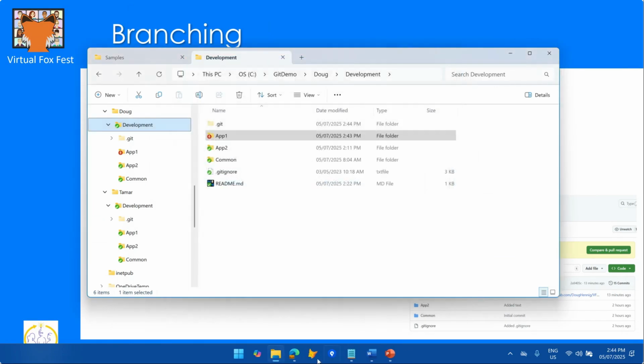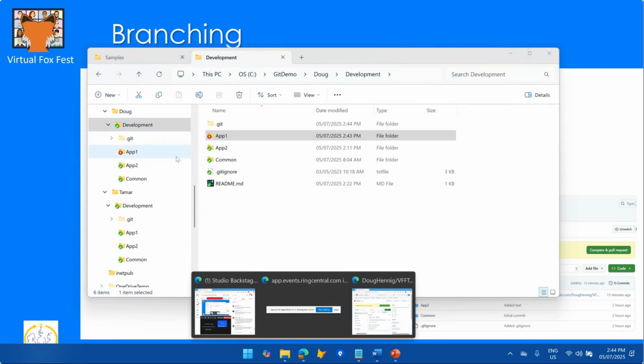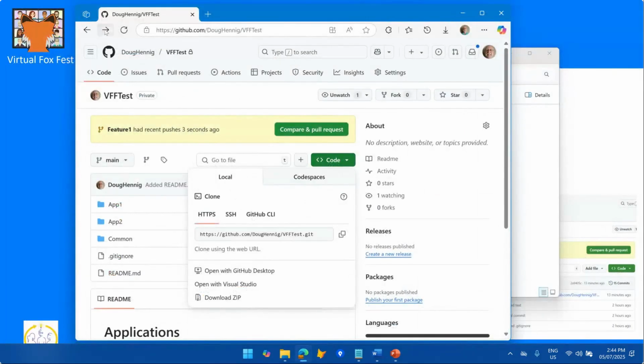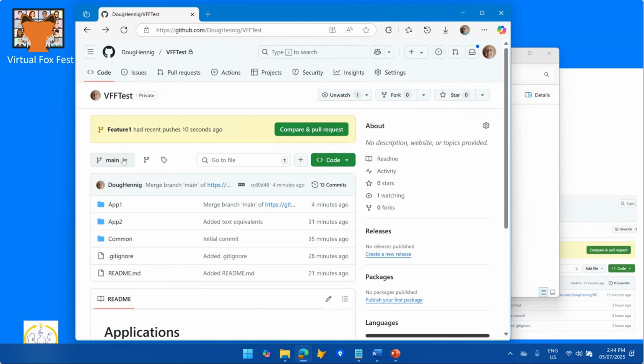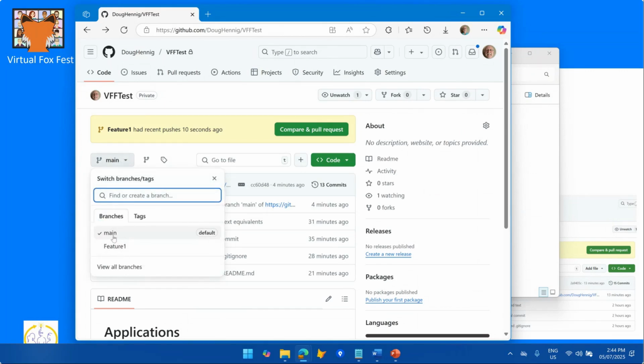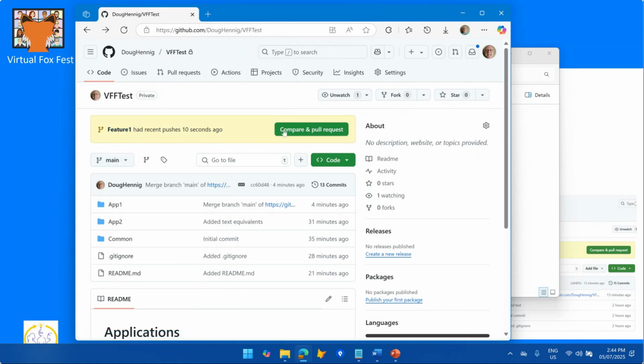And in fact, now if I go to GitHub and refresh, you'll see a couple of things. One is that there are now two branches: main and feature one. And we also see a note here that feature one had a recent push, and we could do a pull request if we wanted to here.